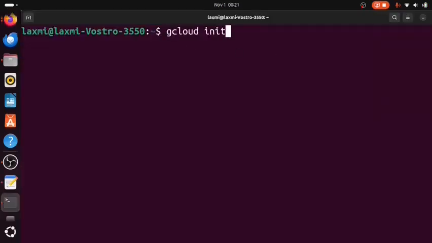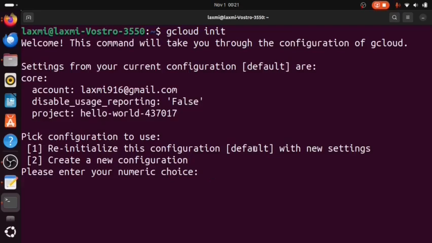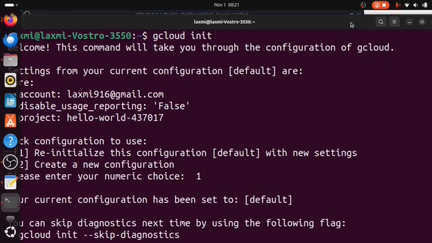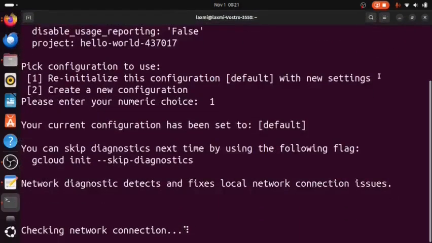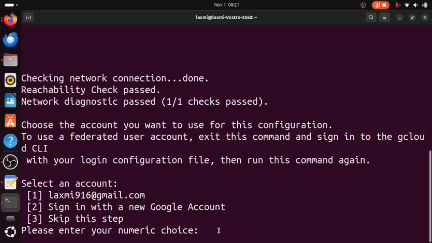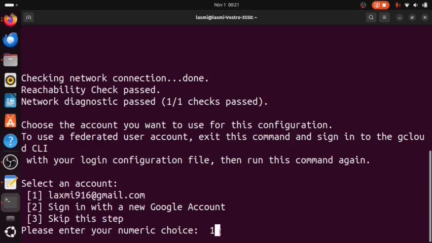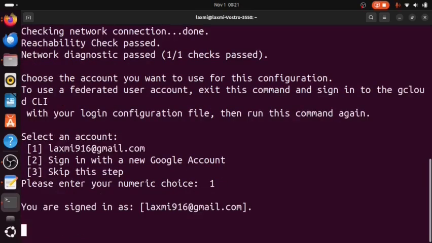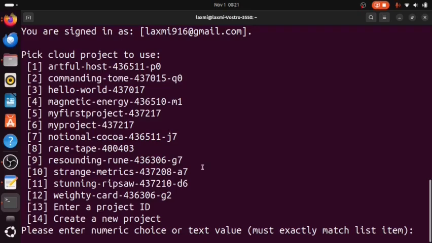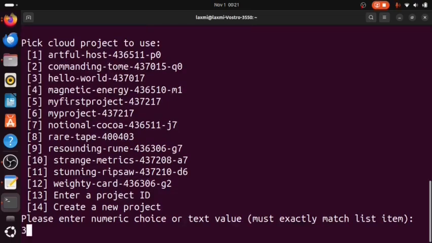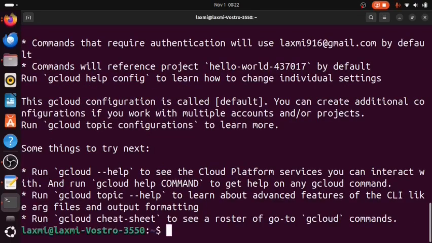Suppose you run gcloud init once again, you will get this screen. Reinitialize this configuration. And select account. Select project. Here it is 3.